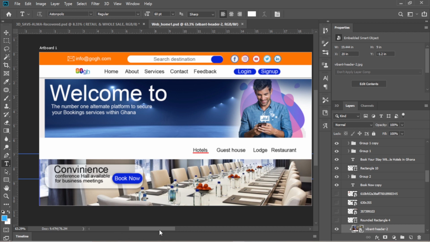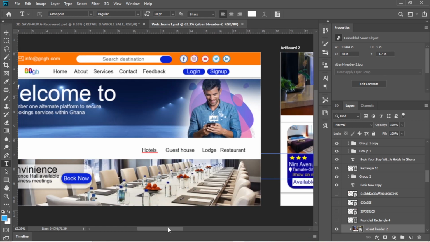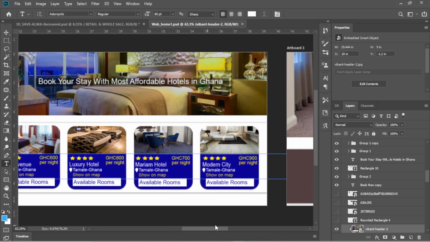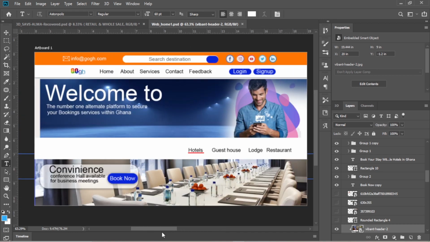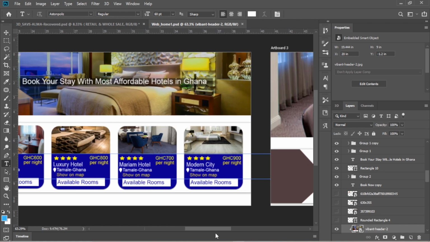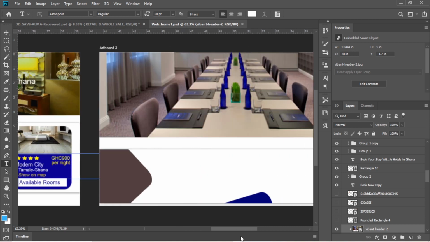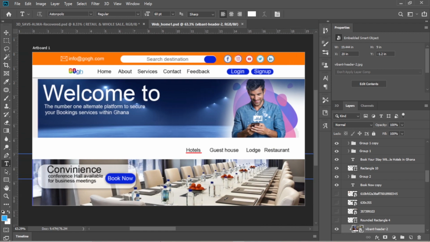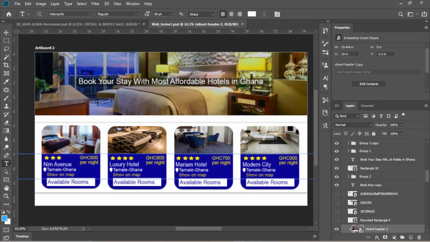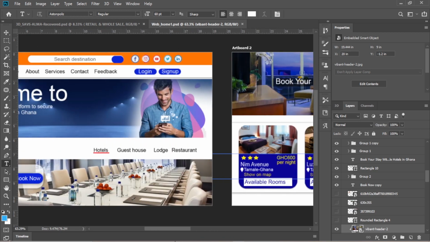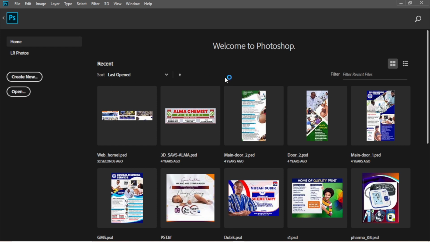So we use it for UI UX design. You can use it for your website design, the front end. Afterwards, then you start coding. So I used Photoshop for this particular project before I started coding. I'm not done with it, I'm still on it. So you can use the web aspect of the paper sizes to come out with your UI designs perfectly. That's one aspect of Adobe Photoshop, how to use the web paper sizes.